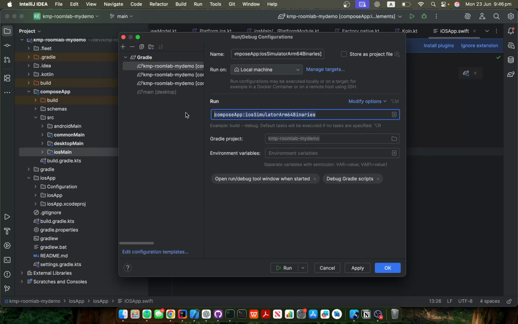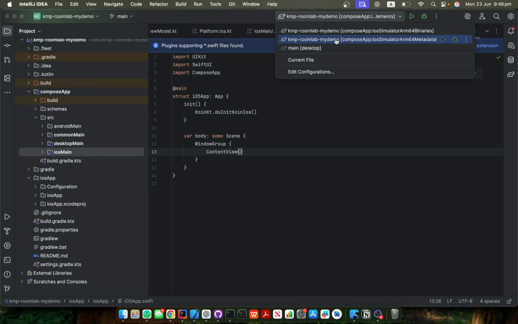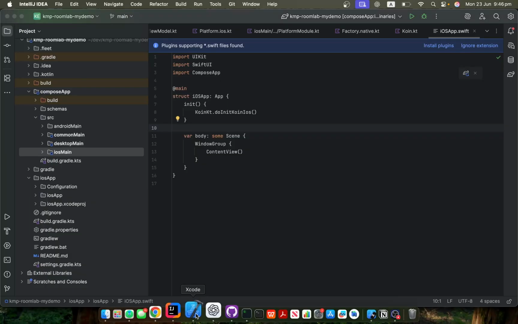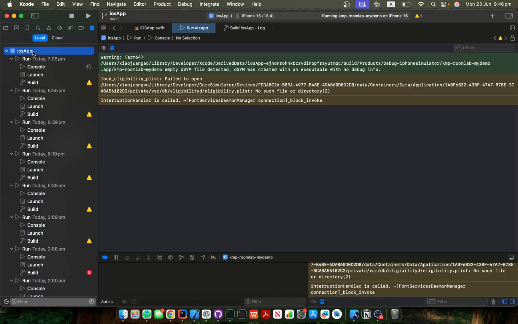So you just need this one and apply, and then it will appear in your Gradle task list. You can also have this other one, but I found later it's mostly not useful or doesn't directly impact your Xcode build. So remember this one, iOS simulator x64 binaries. You build this one, and then the Kotlin code will be compiled to a library, and then you can use it in your Xcode. So then we go to Xcode.